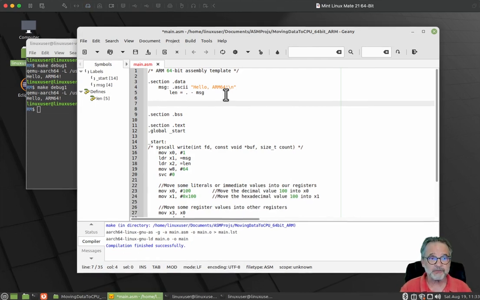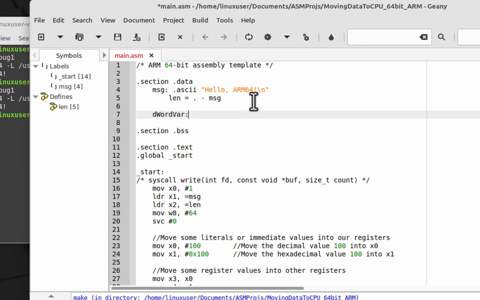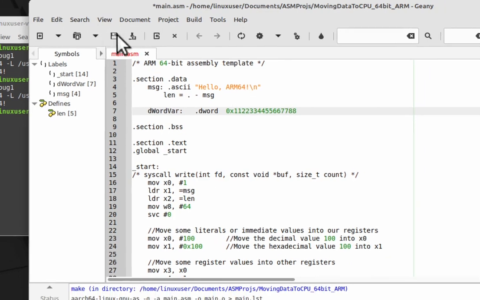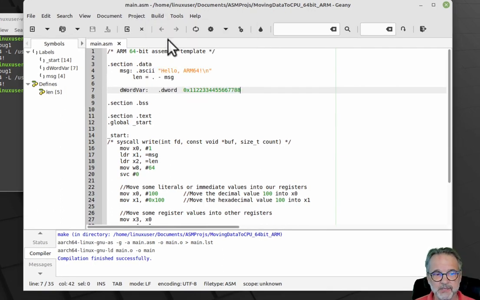But let's create our first variable, dword var. It's going to be a double word, and I'm going to give it the value 4, 5, 6, 7, 8. So to put something into that variable, let's save and build that to make sure I didn't do something wrong.